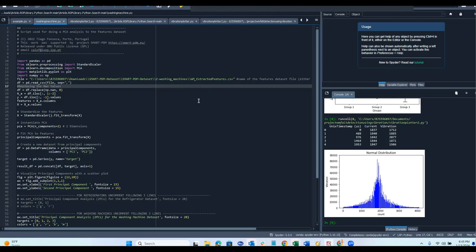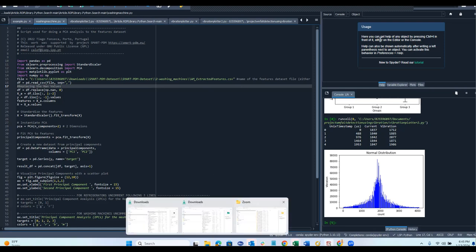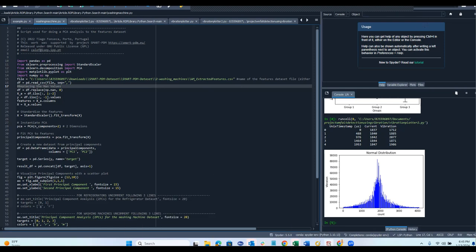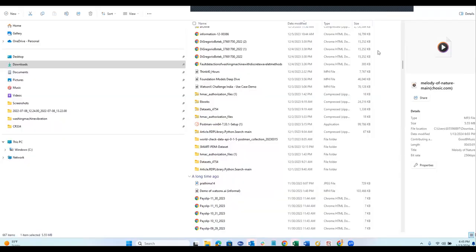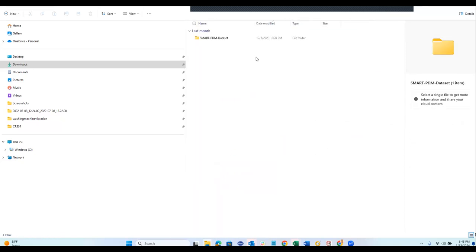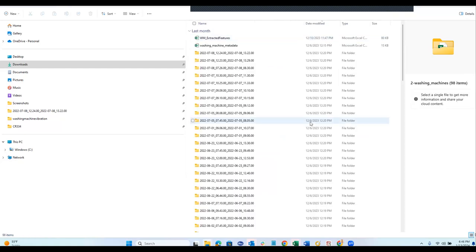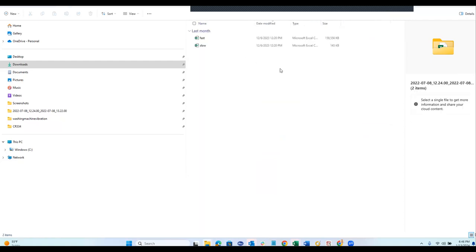And in the data set, we do have some features which I need to discuss. The data set I downloaded is the smart PDM data set here. In the smart PDM data set, we have data for fridges and code also. Fridges we are not going to consider. We're going to consider washing machines. And in the washing machines, we have two individual data sets, one fast and one slow. We're going to refer to the fast one.